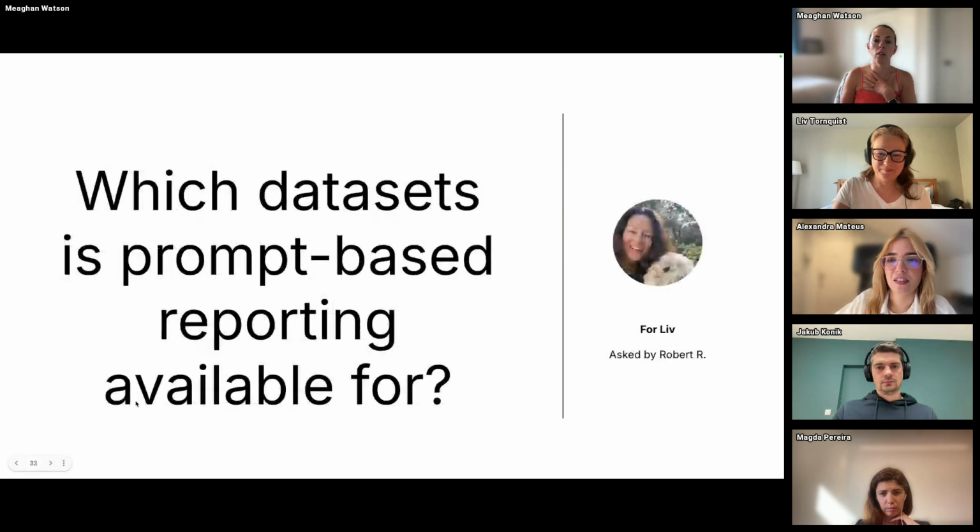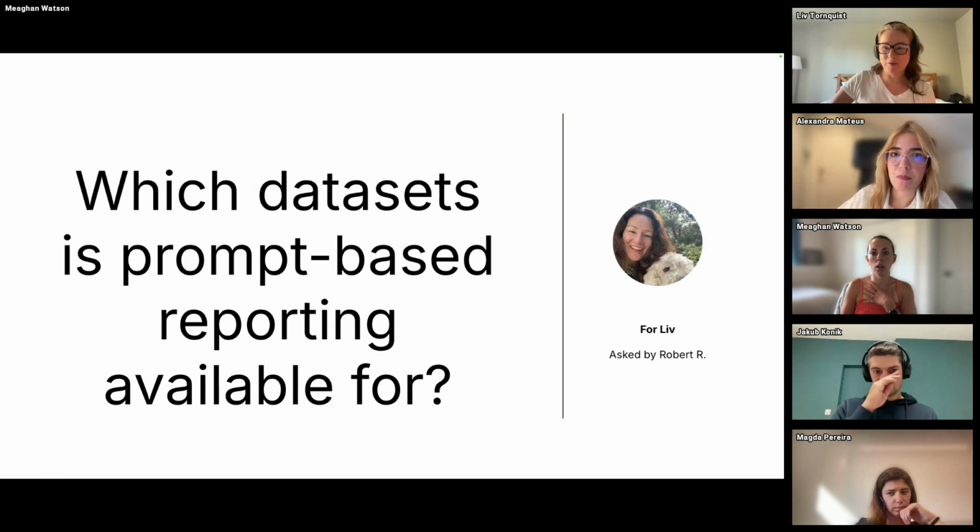Move on. Liv, which data sets is prompt-based reporting available for? Great question. So at launch, we are focusing on the support ticket data set, and then we will add all the other data sets following the launch. Thank you, Liv.